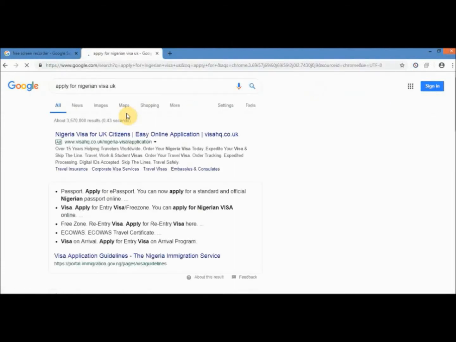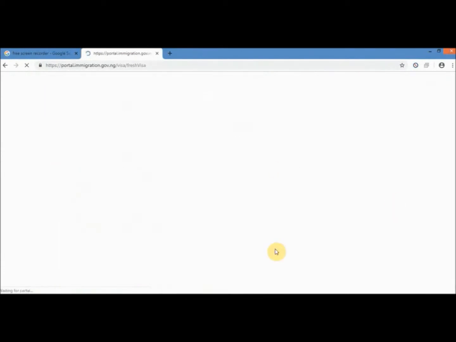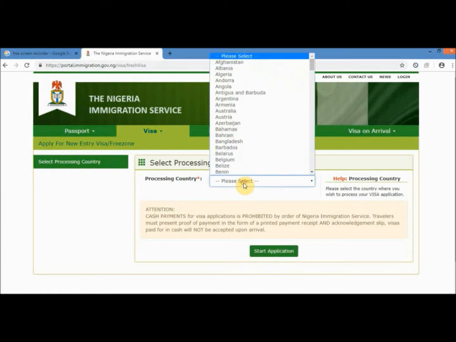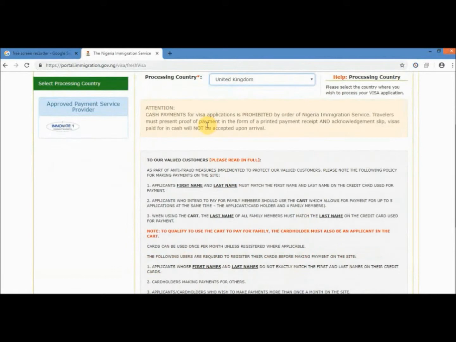First though, I'm going to find and access the Nigerian immigration portal. Now I'm in the portal, in the visa section. I'm just going to select my processing country, which is the United Kingdom, where I am applying from. And on selecting my country, there is an anti-fraud prevention message.